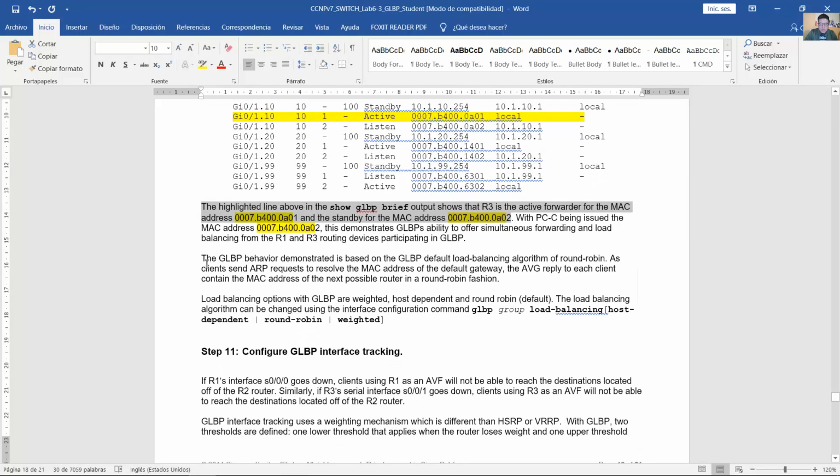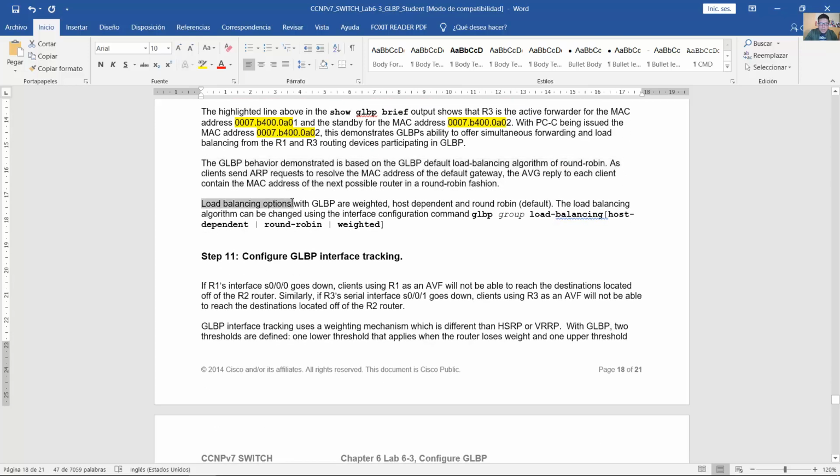Okay. The GLBP behavior demonstrated is based on the GLBP default load balancing algorithm of round robin. As clients send ARP requests to resolve the MAC address of the default gateway, the ARP reply to each client contains the MAC address of the next possible router in a round robin fashion. Load balancing options with GLBP are weighted, host dependent, and round robin, the default. The load balancing algorithm can be changed using the interface configuration command glbp group load-balancing and use host-dependent, round-robin, or weighted.